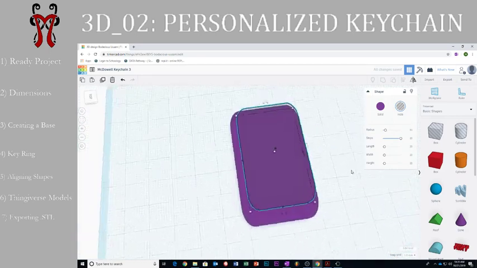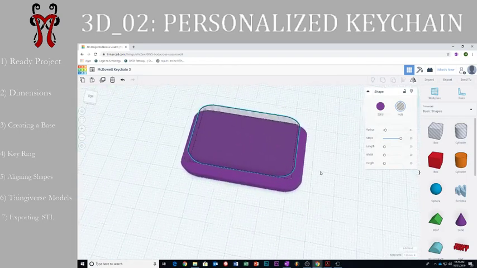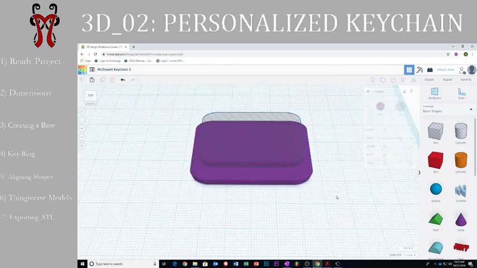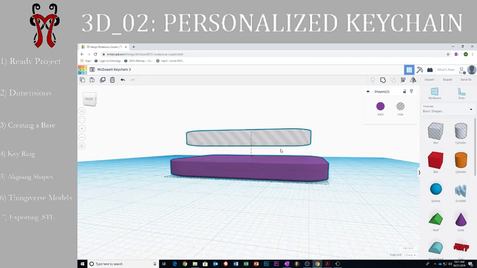Now you can see that my object is not perfectly aligned anymore. I must have done something wrong, but that's okay. I can align this fairly easily. I'm going to select both of the objects by holding down Shift and clicking on each one. Now I can see that they're both selected here.